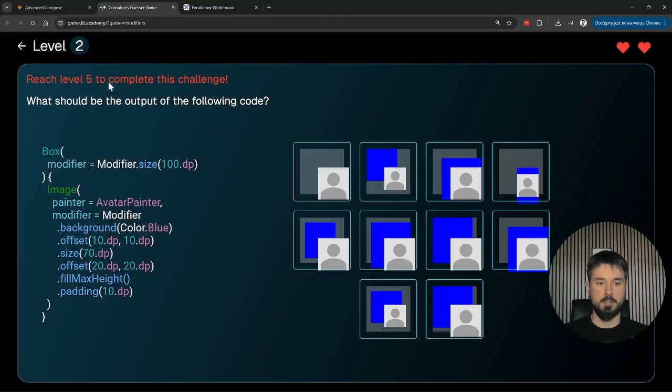We need to reach the 5th level to complete this challenge. We should again start by analyzing the size, because I can see there is a size modifier. We start from the top. The first size wins. We have size 70, so we'll have a layout of size 70.